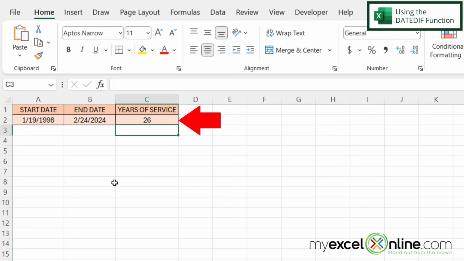And I can see that there are 26 years of service between the start date of 1/19/1998 and 2/24/2024. So there are several other ways to calculate years of service, and you may want to go down to the years and the months and the days of service and get a little bit more in detail.